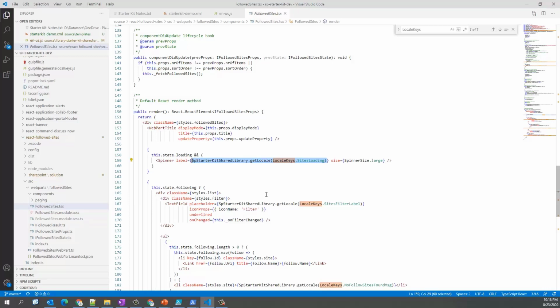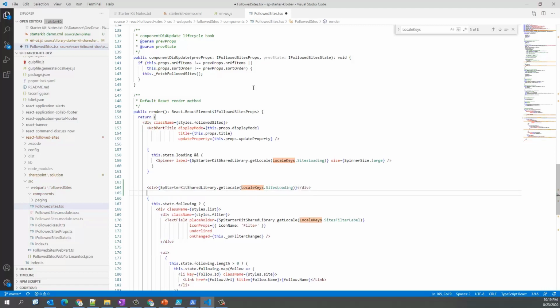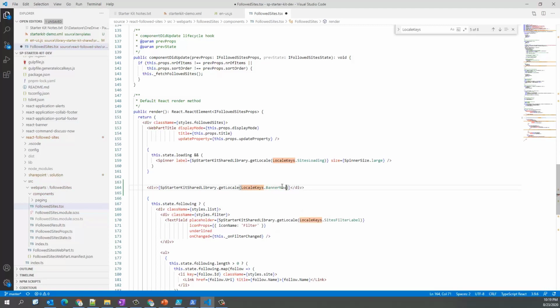Now, just to make things a little more interesting, I'm going to add in a div. Oops. There we go. And we're going to pull in the sites banner new. Now, did you see that it already knew where banner new came from? Isn't that cool? Visual Studio Code was able to look at my dependencies and give me the type ahead, knowing that local keys is an enum and that it has that value. I could just start typing and start to see some of these things come together.